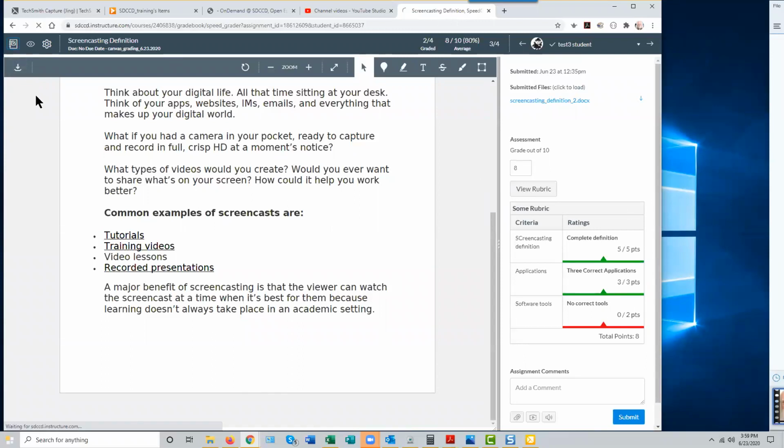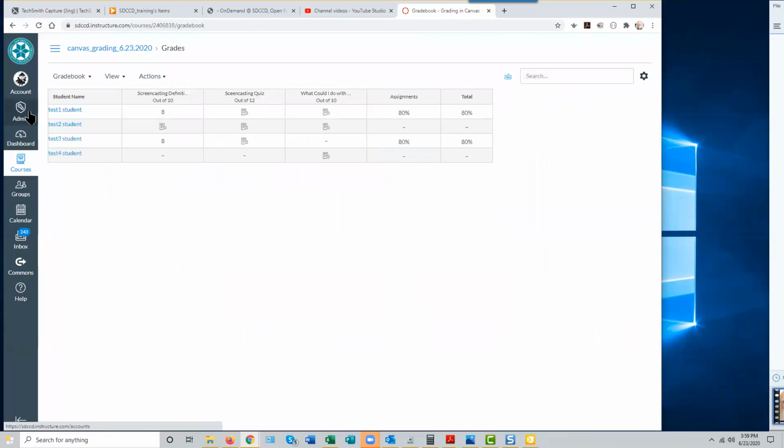Let's go back to the grade book real quick. We're just about out of time here. So that's grading assignments. Grading tests is usually much simpler because the tests are usually graded for you, or the bulk of them are. These were not graded for you. So apparently there's some question in there that Canvas can't grade. Probably an essay question, or maybe a file upload question.